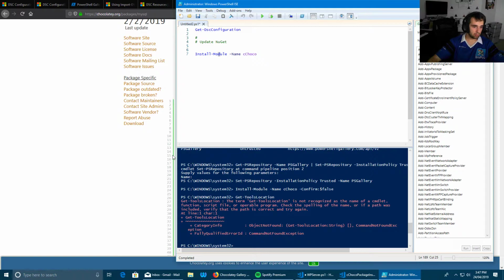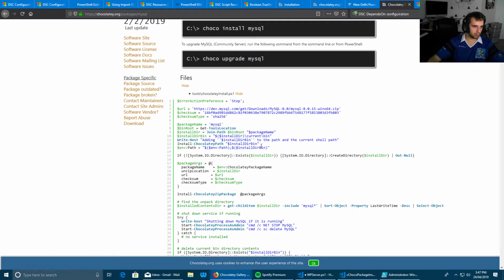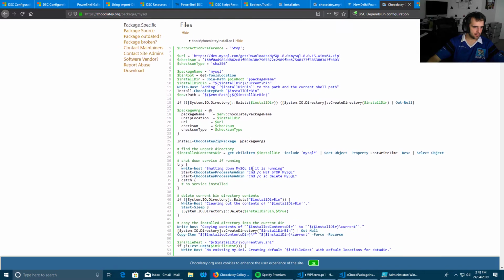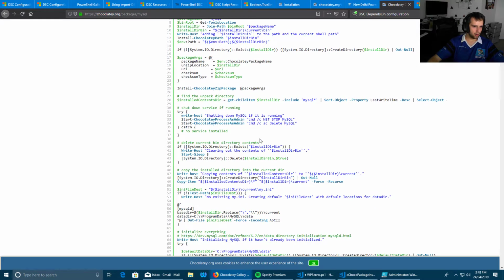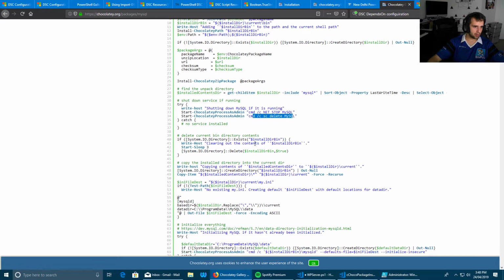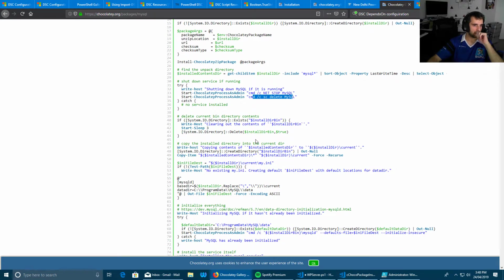Okay. That's going to be a good start because it's going to install it in the running directory if it doesn't exist. Okay. That's fine. That's fine. So what we can do here is, yeah, find the unpack. Yep. Start Chocolatey, processes admin, net stop MySQL, delete it. Oh, okay. Love that. No service installed. Delete the current bin.